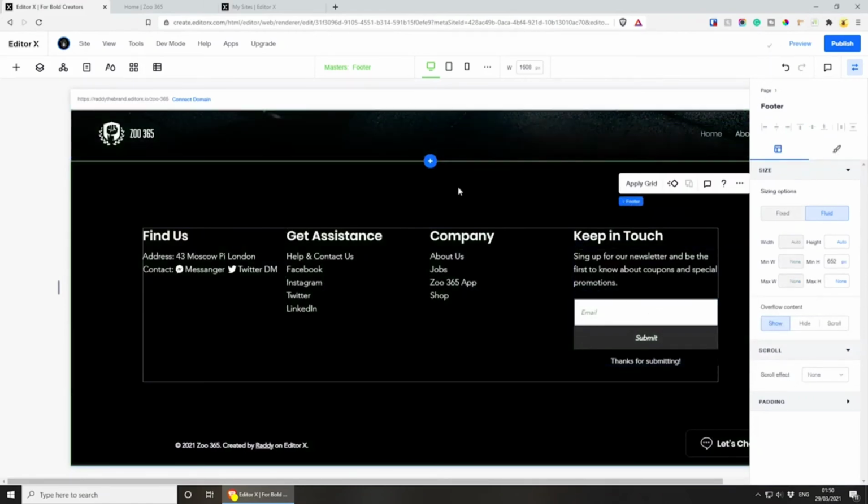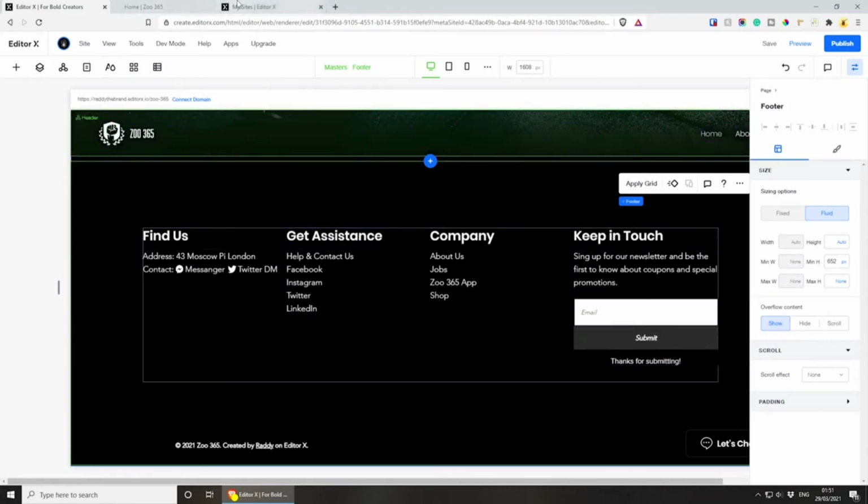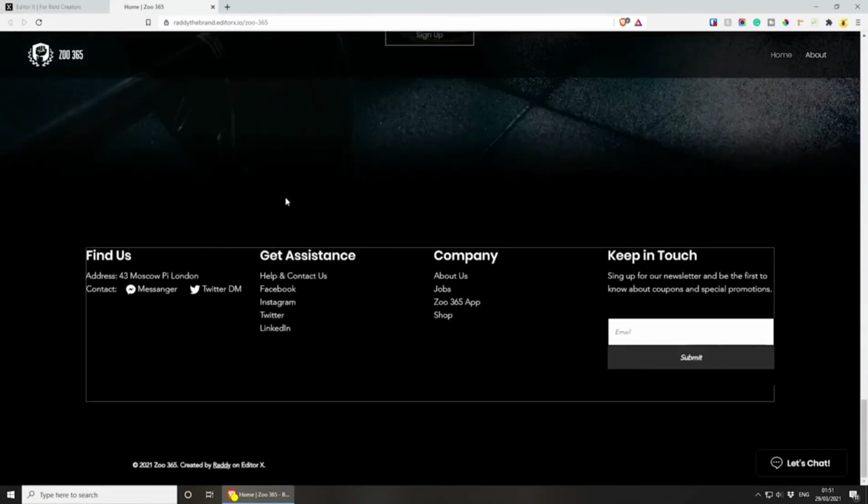Let's save and see how this looks. Potentially this looks fairly close to each other, but let me have a look on the big screen. If I publish this, let's refresh, scroll down, and that's actually not too bad. The only thing that I need to remove is the container border, which I can do.